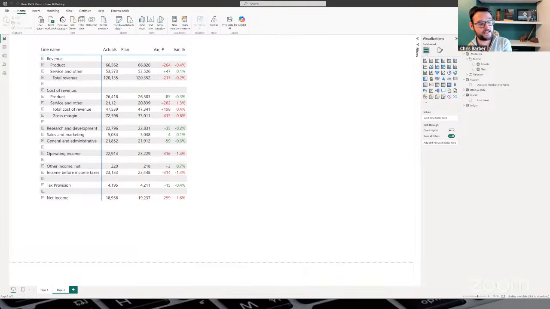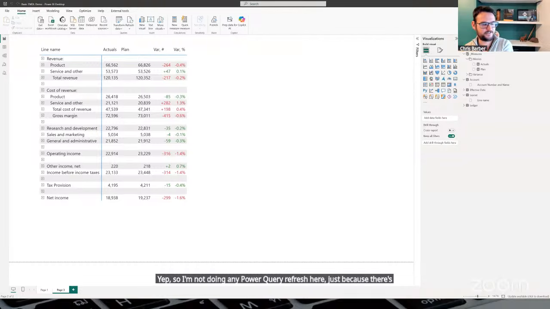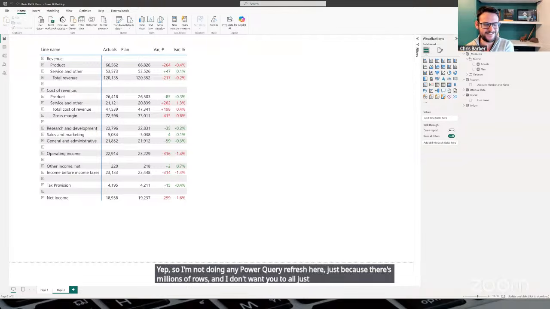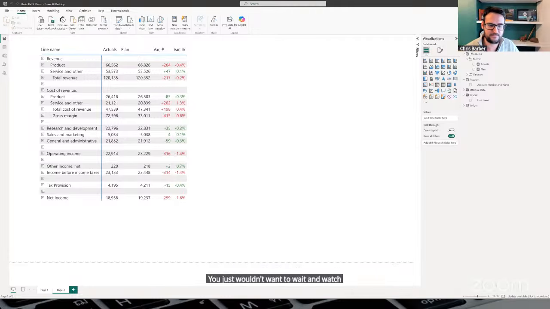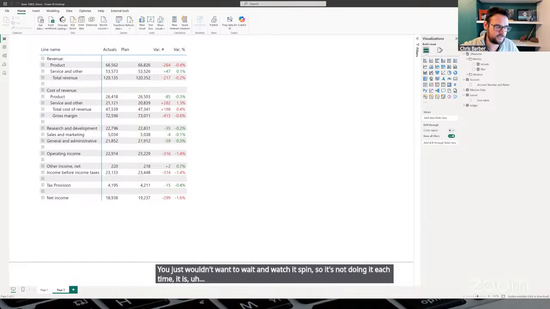Yeah, so I'm not doing any Power Query refresh here, just because there's millions of rows, and I don't want you all to just sit here while it's loading in millions of rows. I've already got the data loaded in prior to coming on this call. You just wouldn't want to wait and watch it spin. So no, it's not doing it each time. It's just changing the DAX. When you change the DAX, you don't have to redo the Power Query.